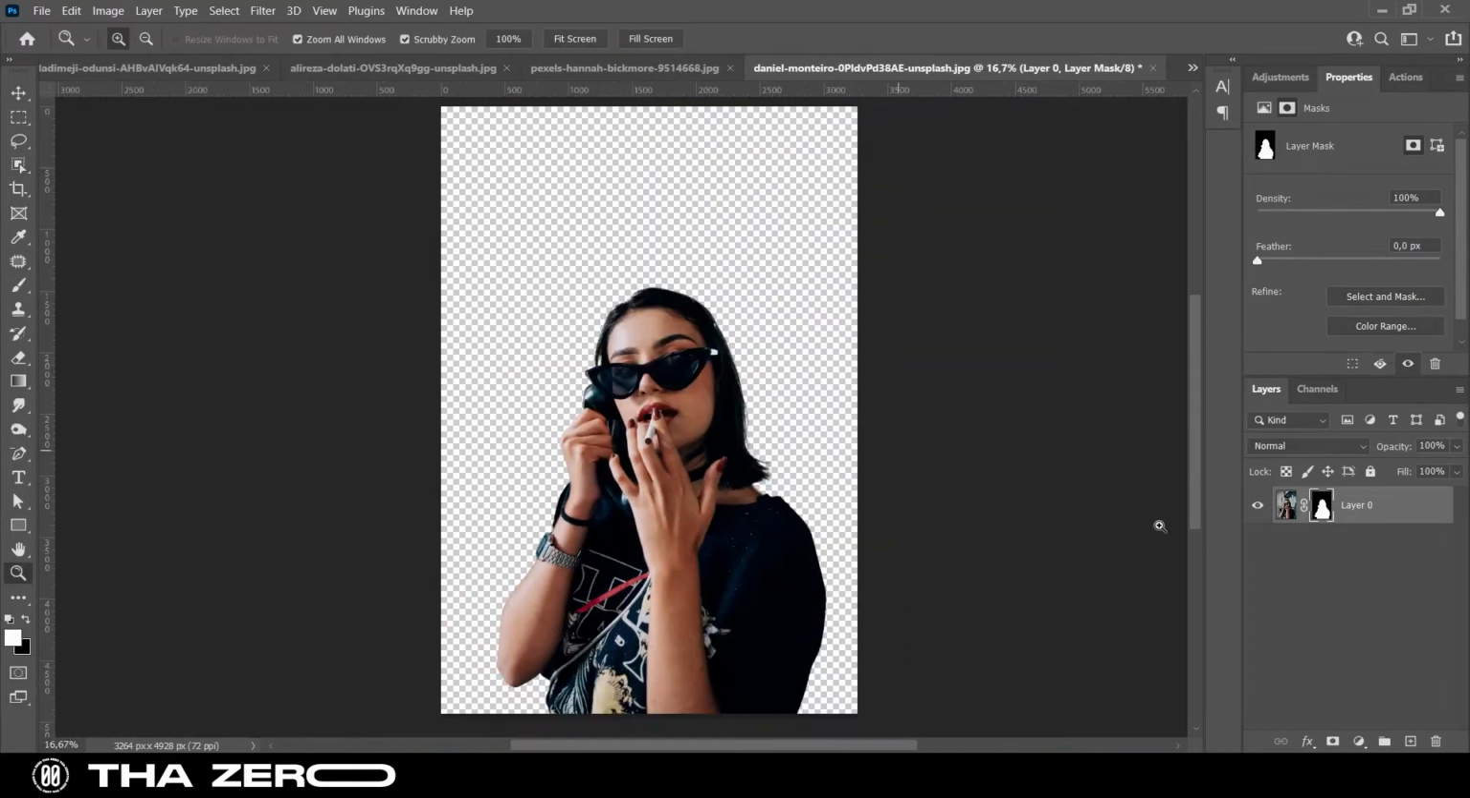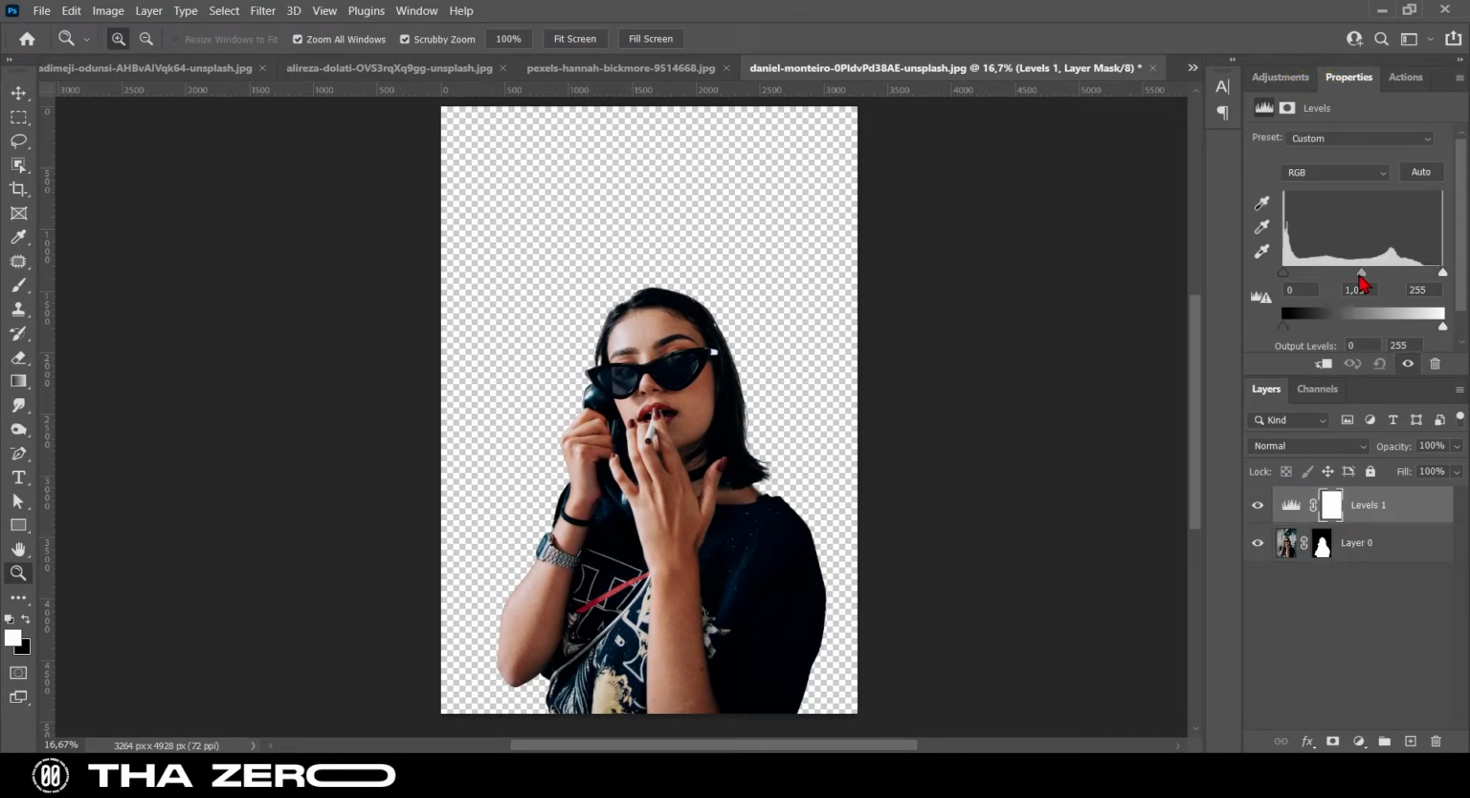The first is levels. We will use this effect to better change the effect of the subject, but before proceeding, make sure that the face is well lit. Adjust the values until the skin is white.